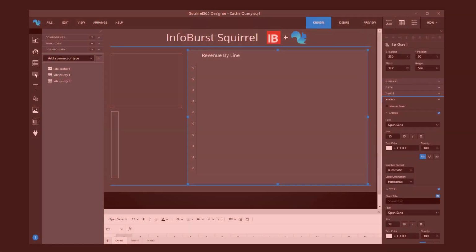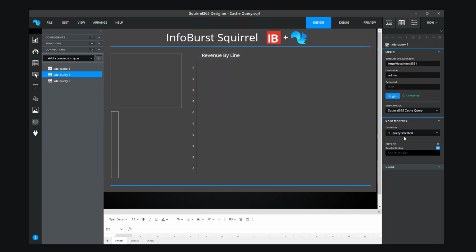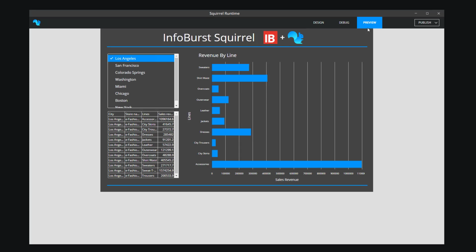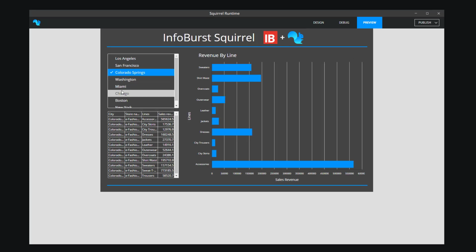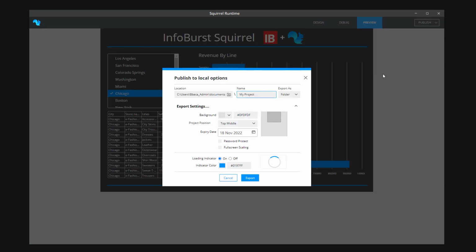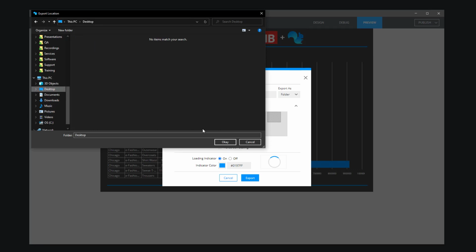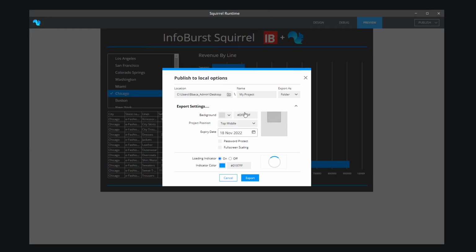We'll look first at hosting of a Squirrel dashboard in the InfoBurst portal. Here we have a dashboard that gets its data from an InfoBurst XDC using cache queries. We start by previewing the dashboard in the Squirrel Designer, then publishing as a .dash file. Here, I'll publish the dashboard to my desktop.